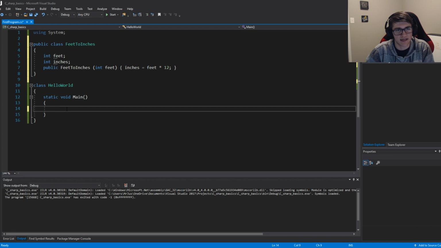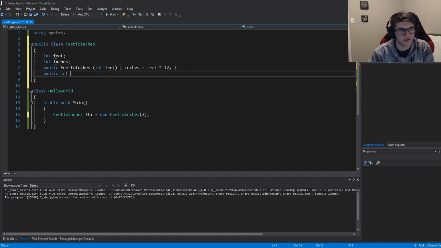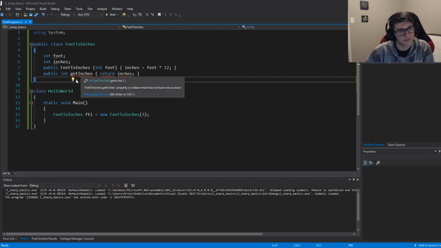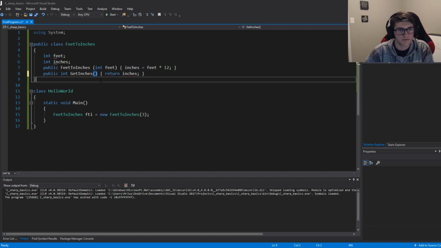So just like we were using ints and doubles, we can use this feet to inches unit, to create a new variable name. And then we'll say new feet to inches and pass in a foot value. So I passed in 3 feet. I'm also going to want to add another function that we're going to be able to call, and what this will do is get the inches. Alright, so I've created this other function called getInches, and it will return the inches.